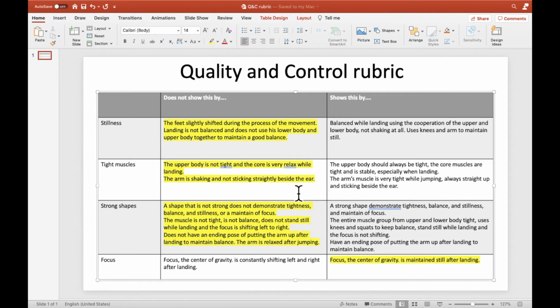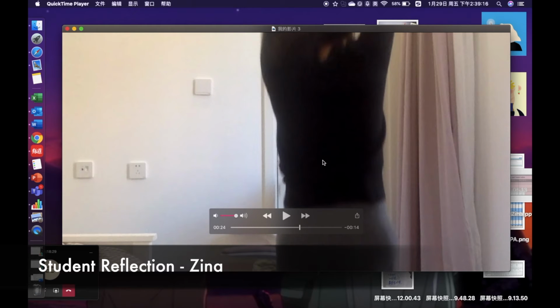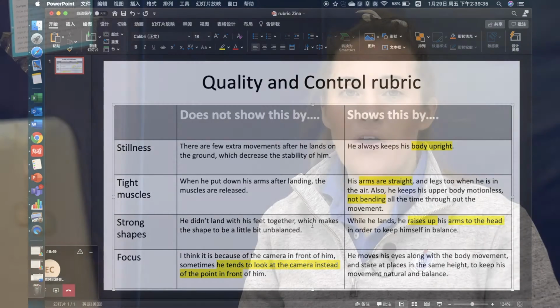Also, the shape is not very strong and does not demonstrate a tightness, a balance, a stillness, or maintain a focus. You can see that my upper body is not moving, and also I raise up my arms to the head to make sure I'm in a strong shape in the movement.